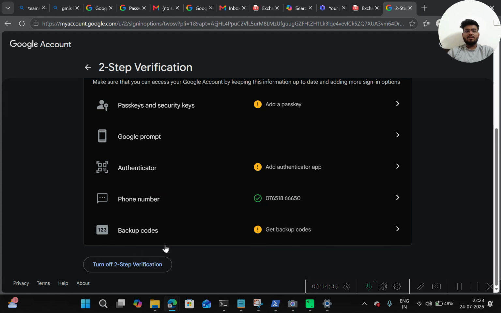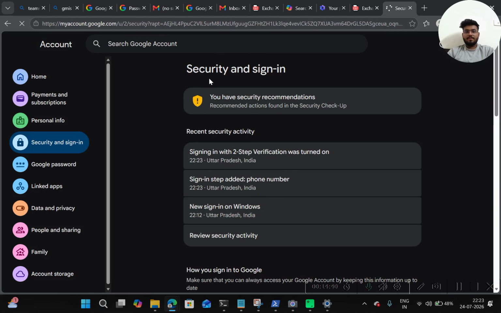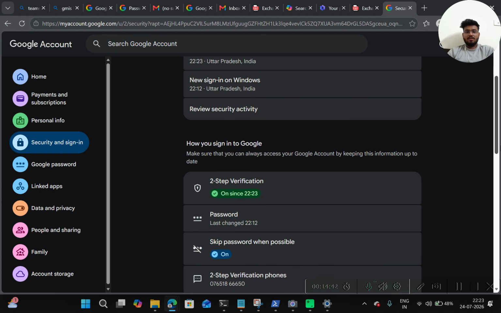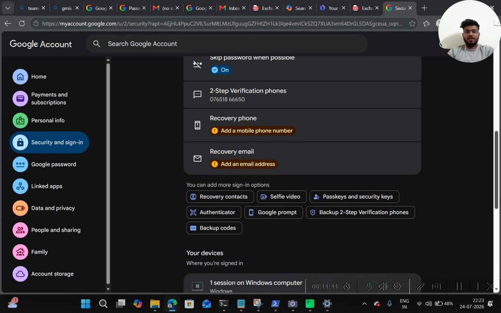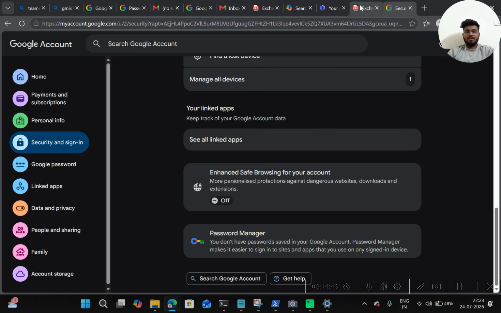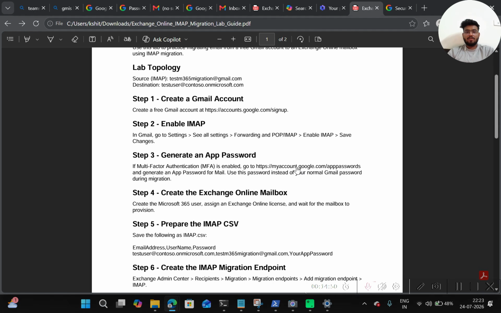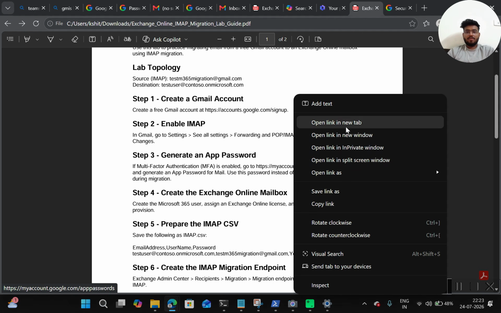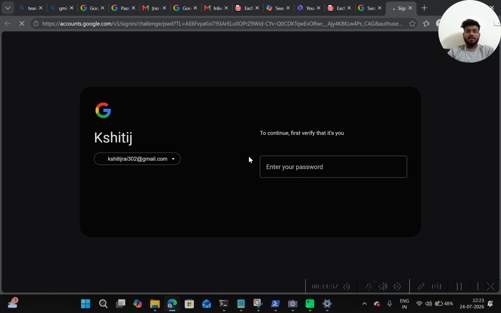Okay, so it's actually been allowed here. Two-step verification is on. I can see. Yep, it is on now. Now I want to see how we can proceed further with an app password thing. So let me open that link one more time here. Okay, let's generate an app password because that is required to proceed further with the migration.